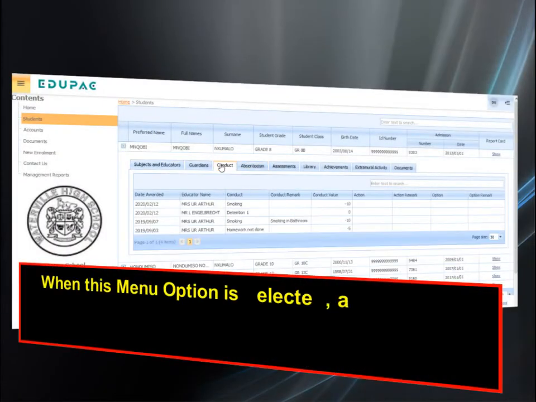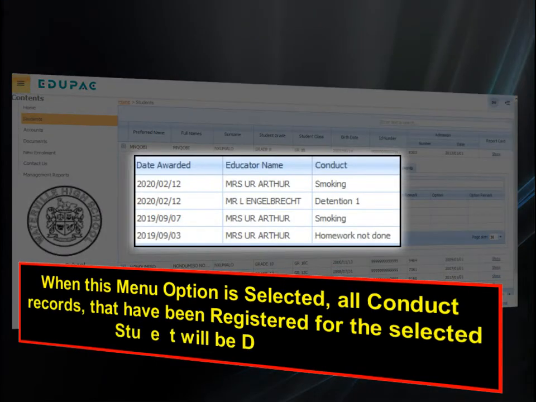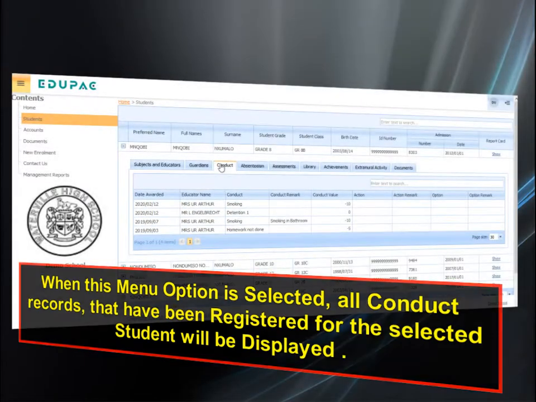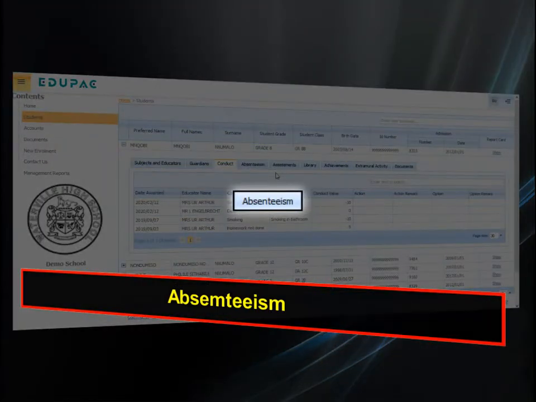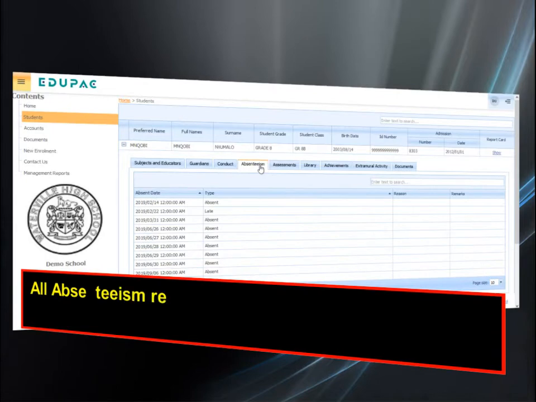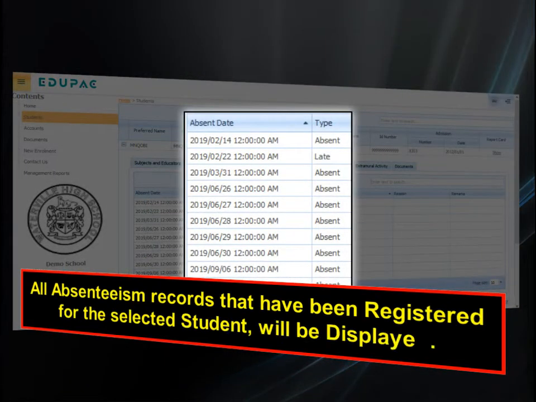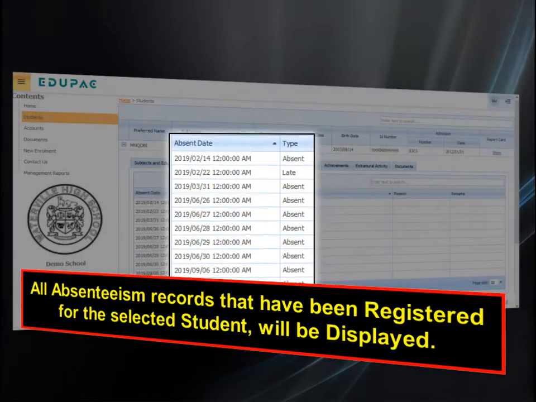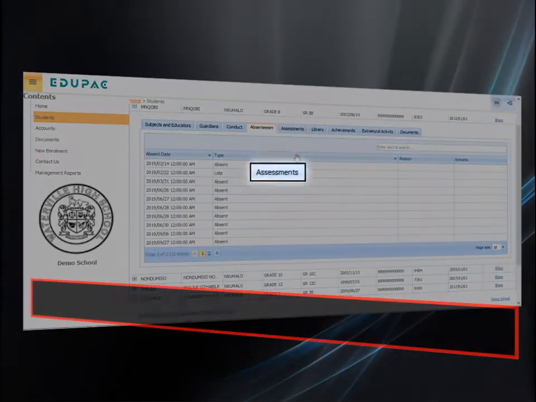When this menu option is selected, all conduct records that have been registered for the selected student will be displayed. Absenteeism. All absenteeism records that have been registered for the selected student will be displayed. Assessments.